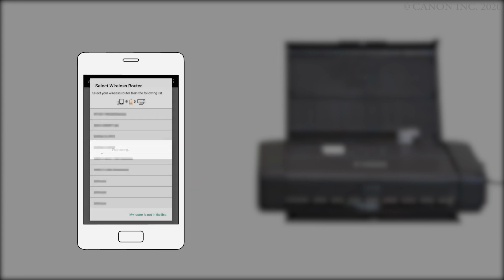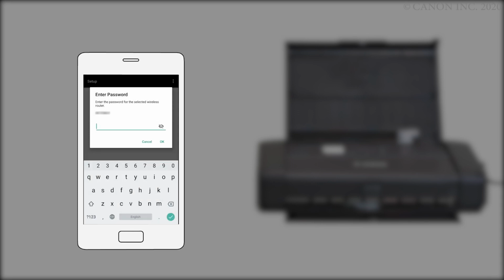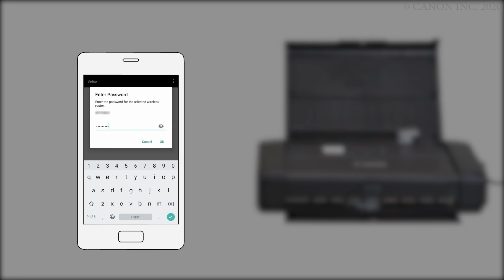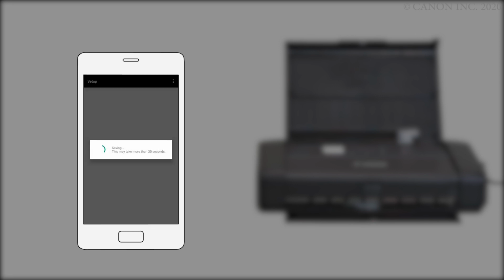Tap Yes to search for available printers. If you see this screen, select your router from the list. Enter the password for the wireless router. Then tap OK. When this screen appears, tap OK.